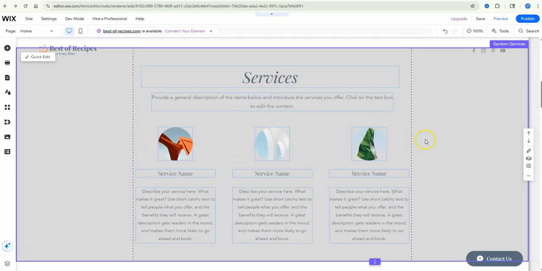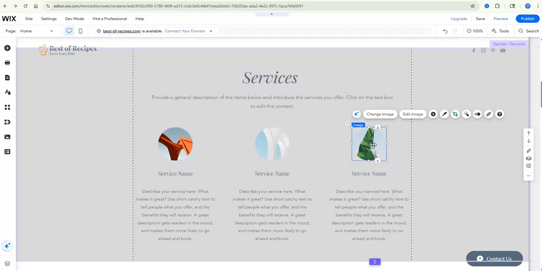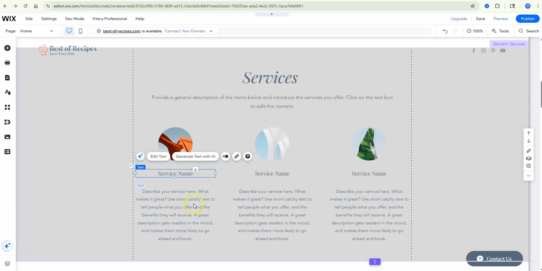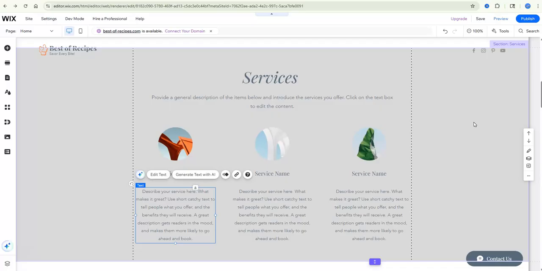And then once again, you can simply edit each image. You can change the image, blow it up. You can do whatever you want with it. Same with the text boxes. Real easy to do this, real quick to add a section using this format. I truly like it. I think you'll love it. Give it a shot.